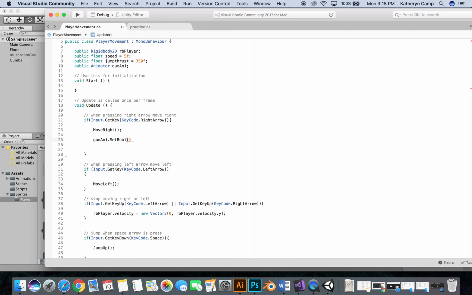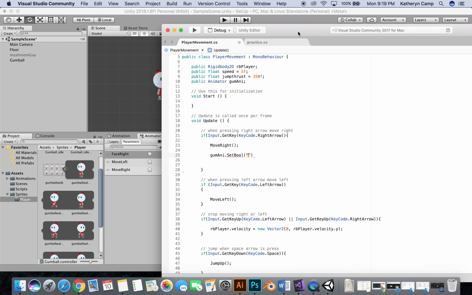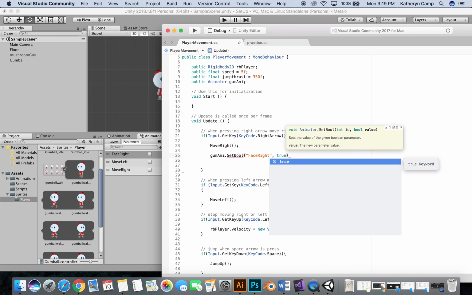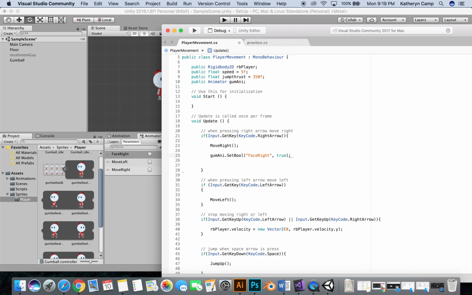And this requires two things. The first is the name, which is in quotations, and I have to spell it exactly the same. So I'm going to say face right, and I'm going to put a comma and I'm going to put true because I want that to equal true at that moment. So gumAnni face right equals true.